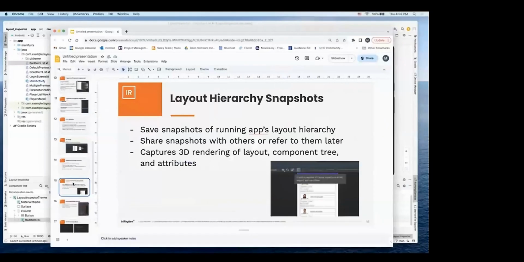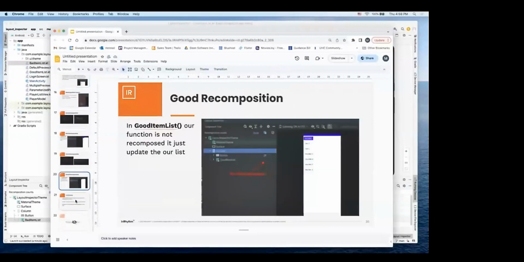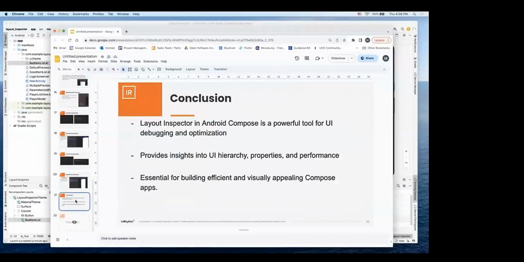Yeah, so that wraps up my presentation on some tooling for Jetpack Compose. Again, we went over the preview and we went over the layout inspector. These are both tools that will help us develop apps in Android Jetpack Compose, make it easier and faster, and hopefully make the app have better performance. Thank you very much.